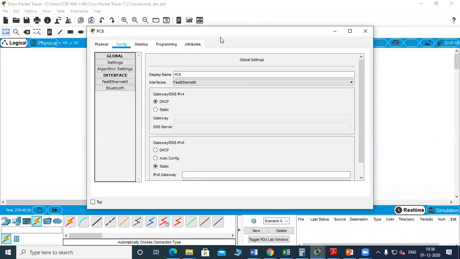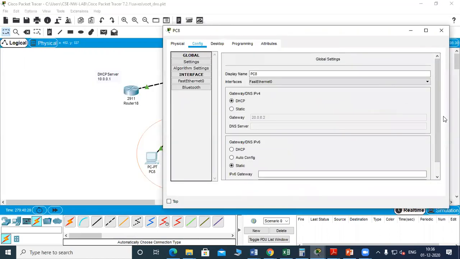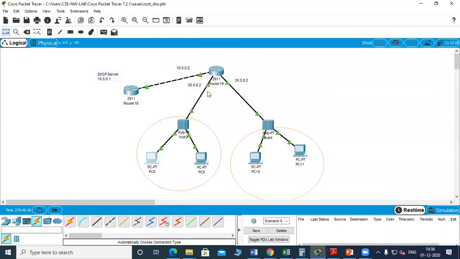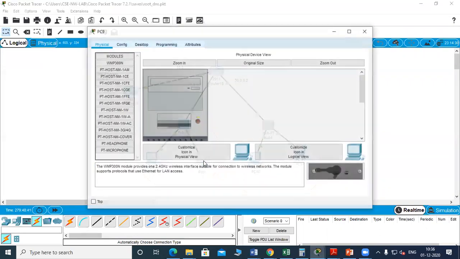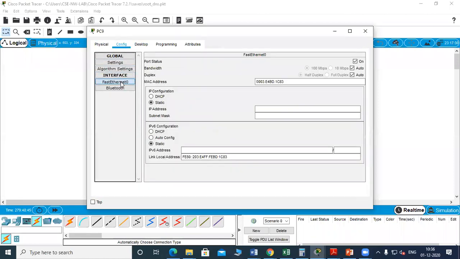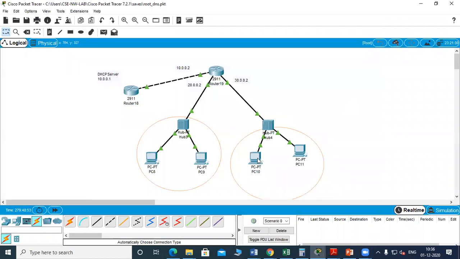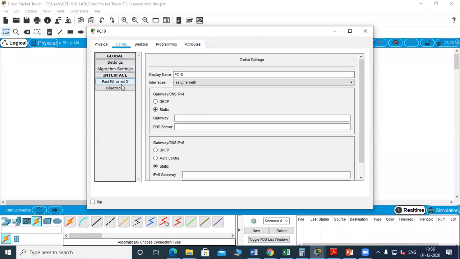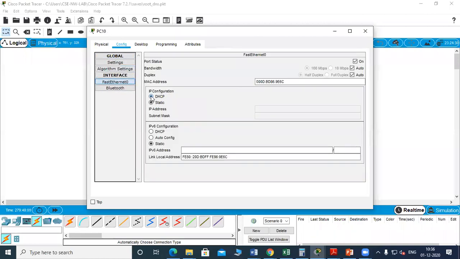Now we'll check whether the proper address is allocated. Okay, so now you can see it is the 20 network only. So 2 is allocated because we'll click on DHCP. So we'll get an automatic address. So 4 is allocated. Similarly for the second subnet, config, interface, DHCP.